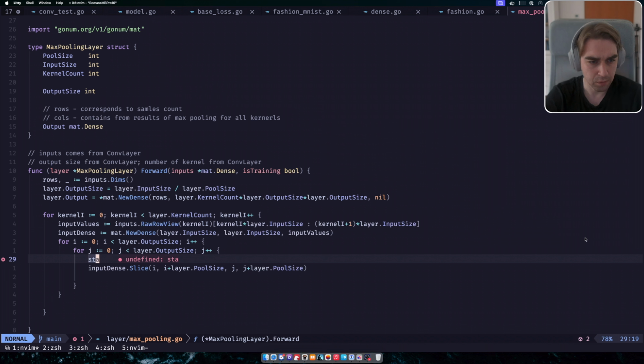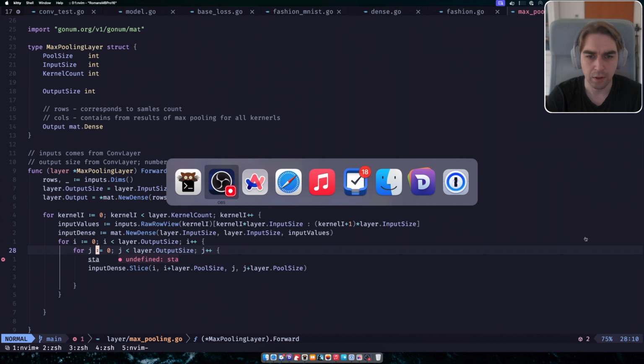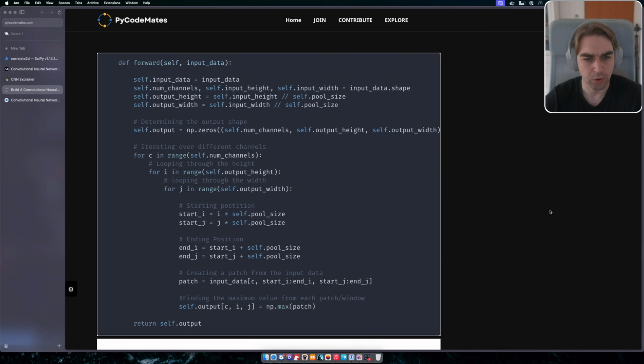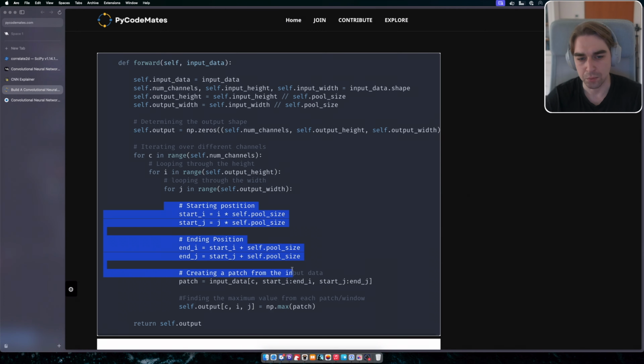And I stopped on building the forward method for the MaxPooling layer. So right now, what we actually need to do is implement this part of the code.